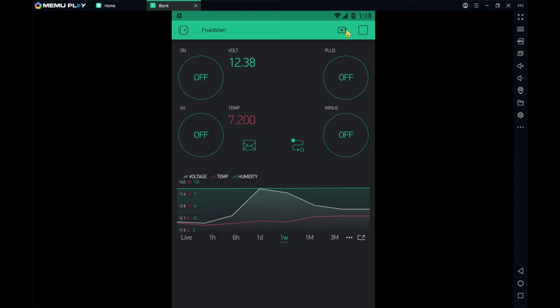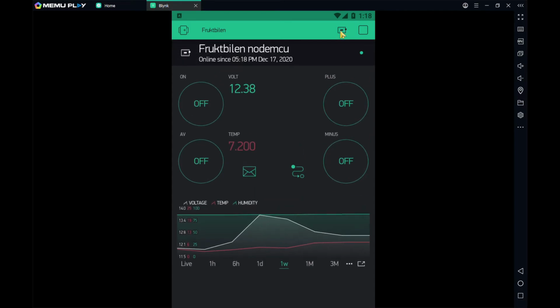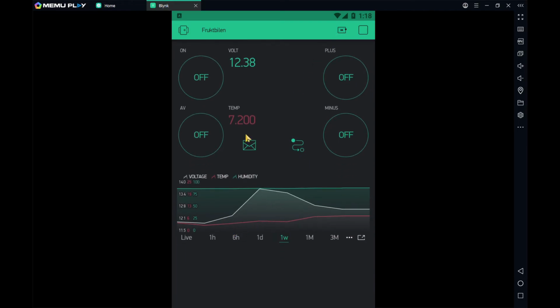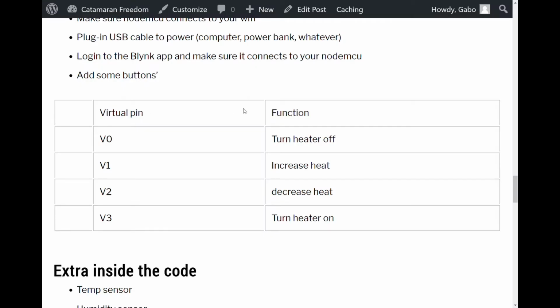And what you also will see up here is a little thing which says how and when it got connected. This will become red if you're not connected, and it will give you an error. But here it says it's been online since a certain time. You're connecting your buttons to your NodeMCU. These are your virtual pins. V0, turn heater off. V1, increases heat. V2, decrease heat, etcetera. So that's what you use to create your buttons, and this is what they will do for you.